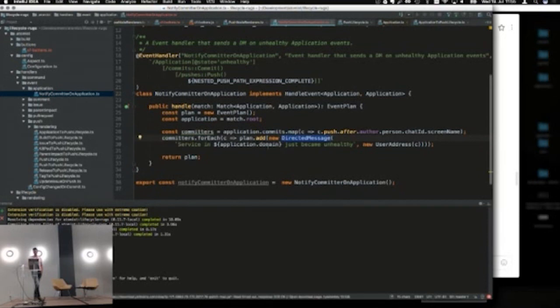Service in application domain, so that's the domain where the application is running, just became unhealthy, and you can specify a user address. User address meaning that will be a DM from the bot to a specific user. You can also send channel notifications to channels. If you're familiar with Slack, you can render rich attached Slack messages with JSON. They have a special rendering format that gives you those colors and attachments and icons and all that stuff. We have a node module for doing this. So this is all very extensible, testable, and you can really make this your own.